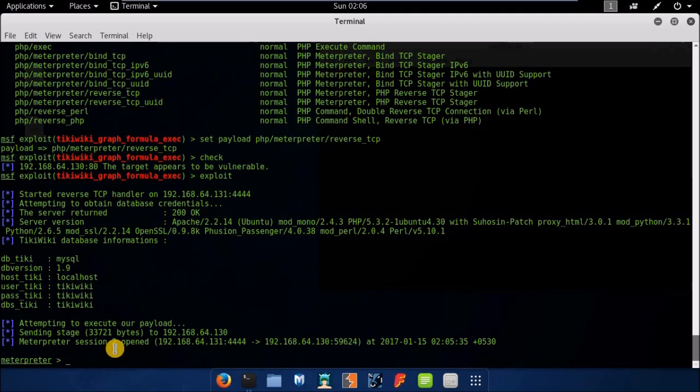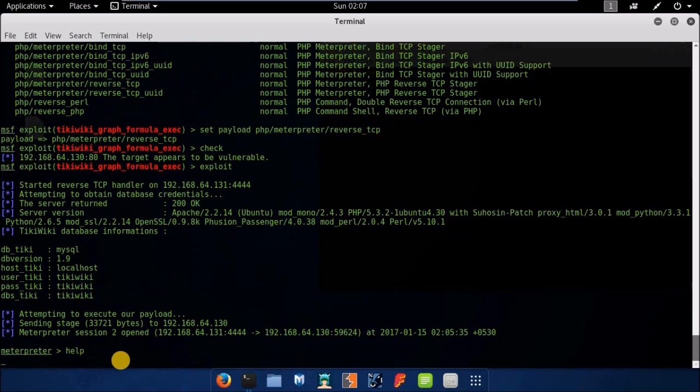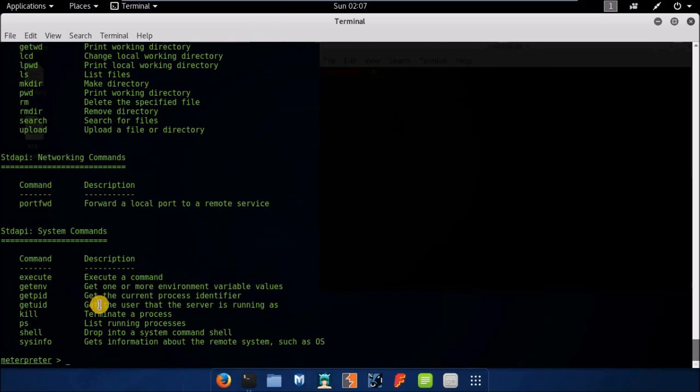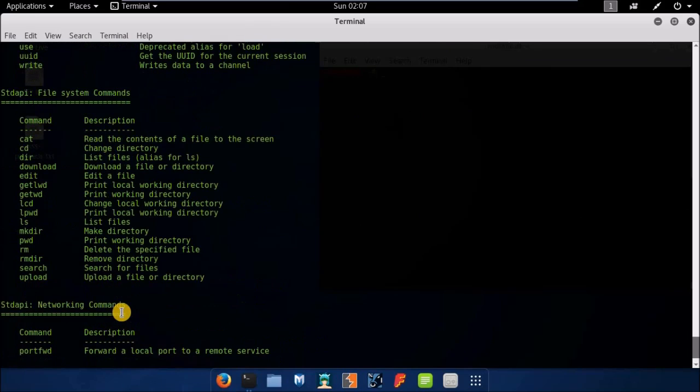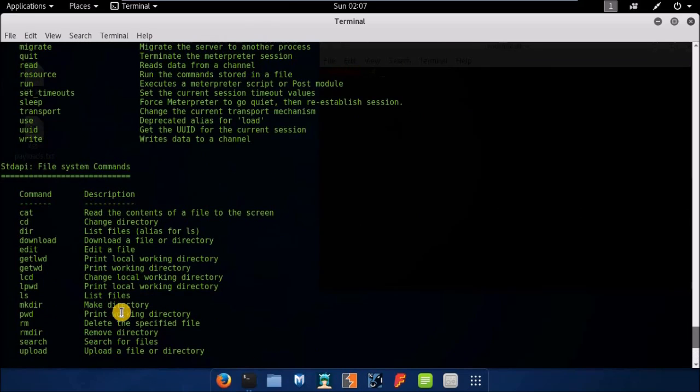A point to note here is that this exploit was for TikiWiki version 1.9.8, but the target was 1.9.5. It means that we can attack all the target versions earlier than the publication date of the vulnerability. Now we have a Metasploit session. Now we can execute everything. Simply type help and it will show all the commands that we can execute on the target system, in this case the target web application.